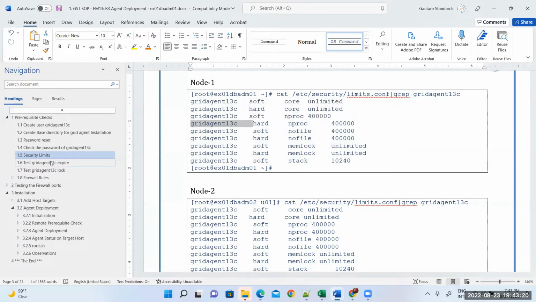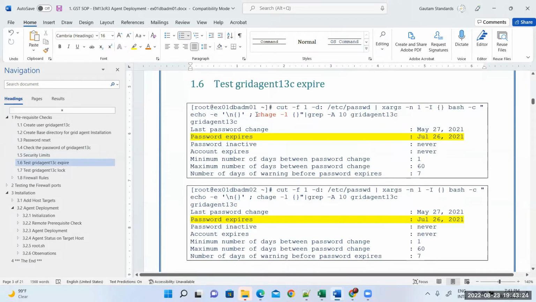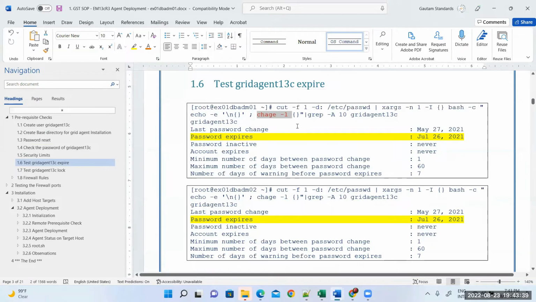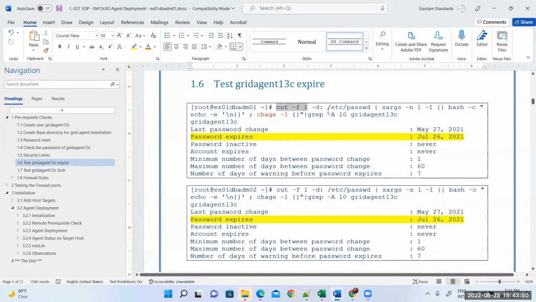Once security limits are completed, then check the password. See, if you create the user immediately before, it will not expire. But if you are late, and you created the user and after some days you are going to install the agent, maybe the 13c user might have expired. The user that is used to install the agent might have expired. To check that, just use this command.